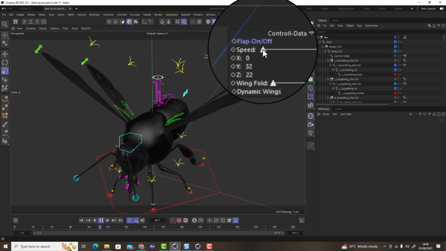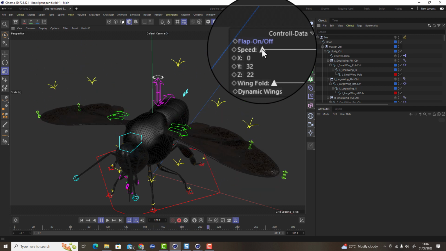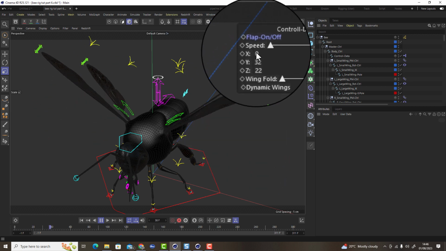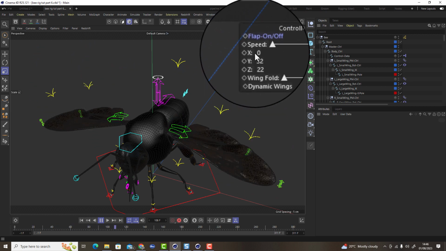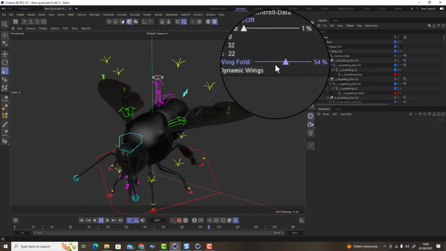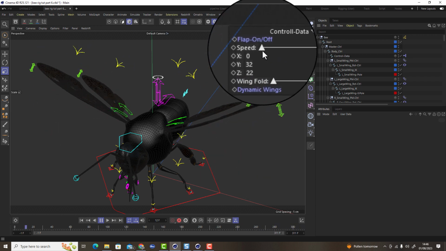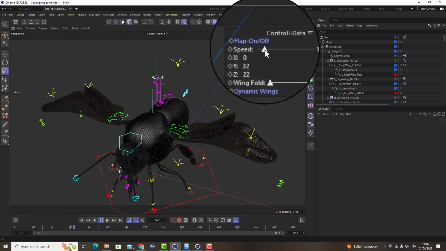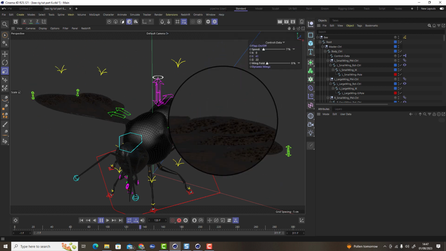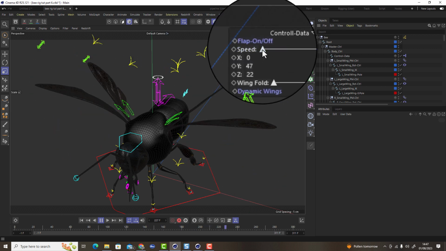We dial that speed down a little bit. We've got the wings flapping the way they should be. We've got the axis in which it's flapping. You can see here the X, Y and the Z. We can still have control over the folding even while it's flapping. And we can turn on dynamics. Let's get a slower speed. There we go.